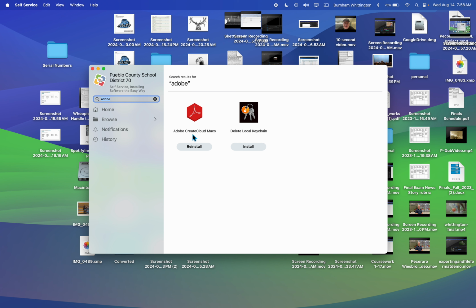Yours is going to say install. Adobe Creative Cloud Mac. Oh, it's going to reinstall it now. It was already installed. This confuses everybody because it always says reinstall. So it'll get stuck there for a while.